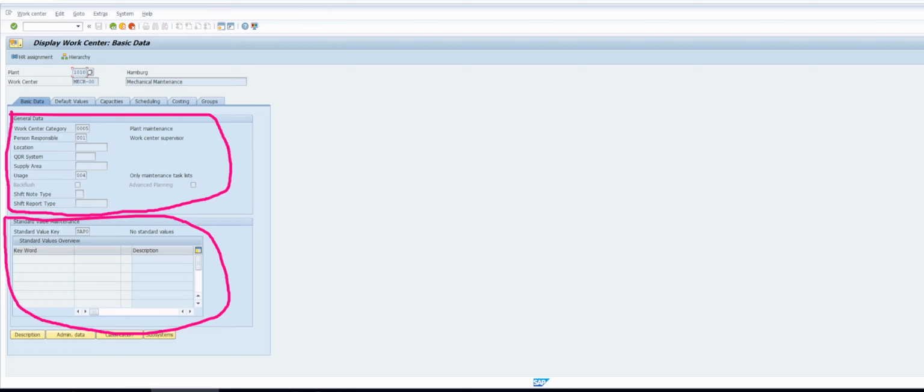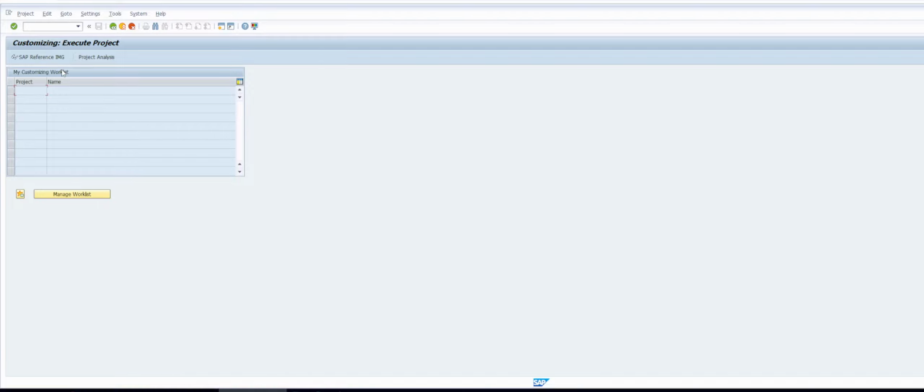So starting from the basic data, what I will do now is open the configuration screen of the SAP system. The T code to navigate to the configuration is SPRO, and click on SAP reference IMG. Now on this screen you can see there are a lot of things, so let us make it easy.